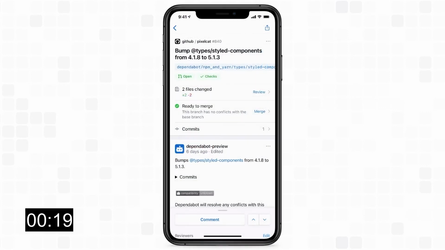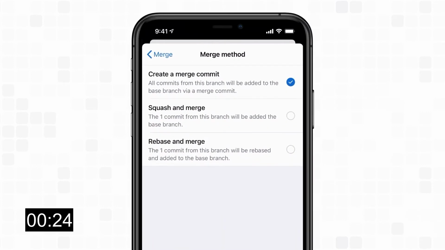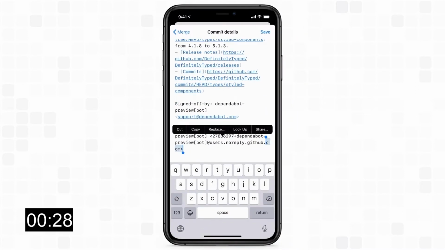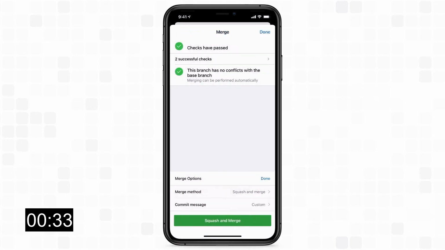Another important thing that has been changed in the new version of this app is that you now have more control over how your commits appear to your team. It is now possible to change the email associated with the merge and especially edit its commit description. And of course, change the merge type as well.